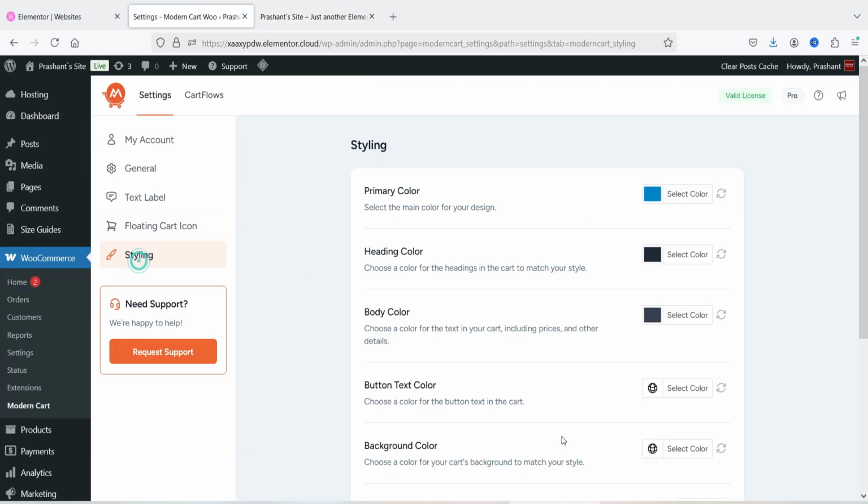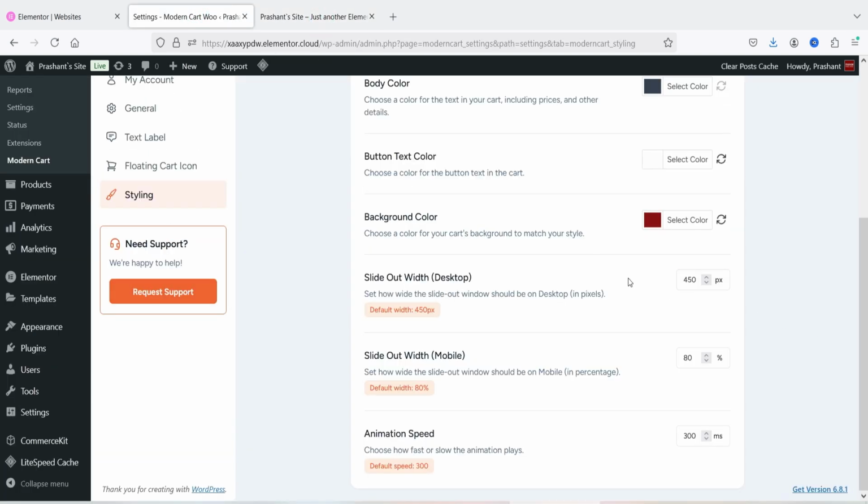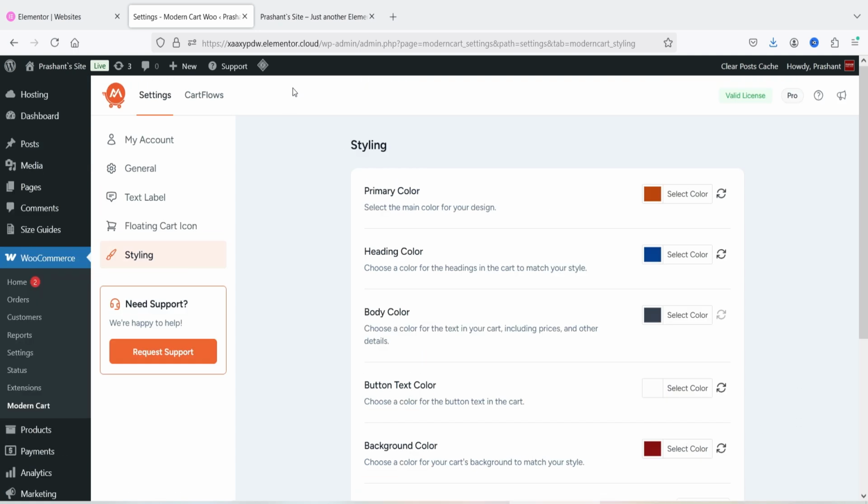Below that we have styling, and this is the primary color. So these are the color settings for the modern cart. You can change the color. We can set up the width also, and you can also change the width for the mobile. Currently it is set to 80%. Animation speed, you can change the animation speed also.